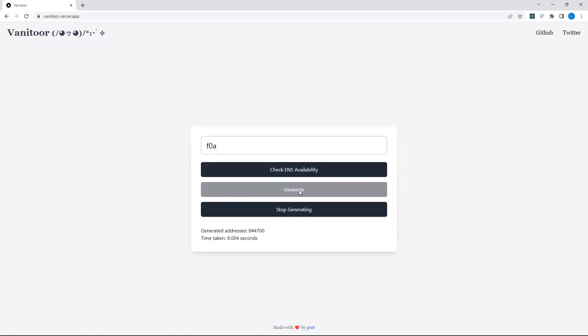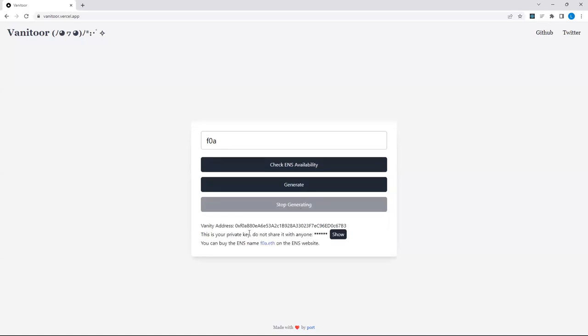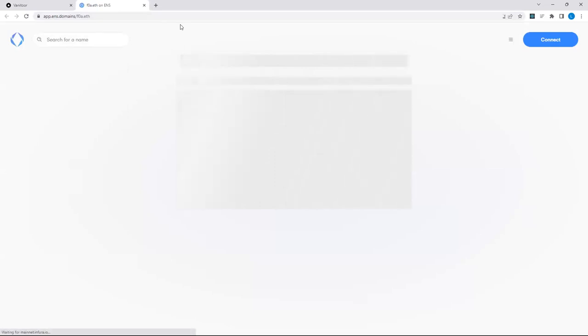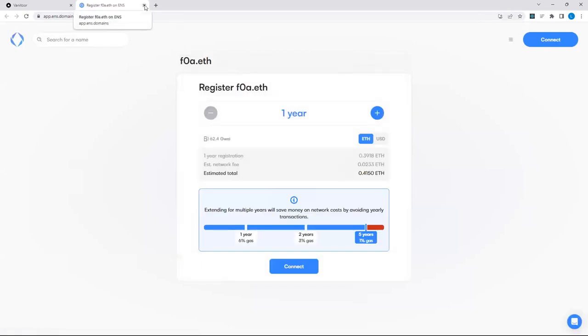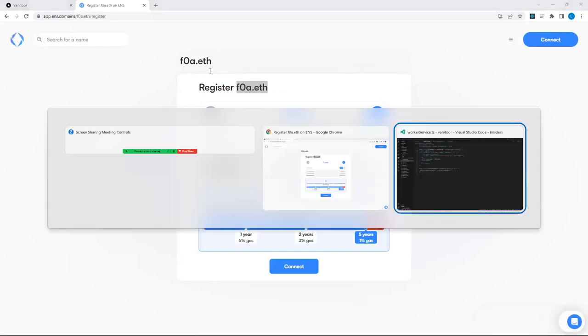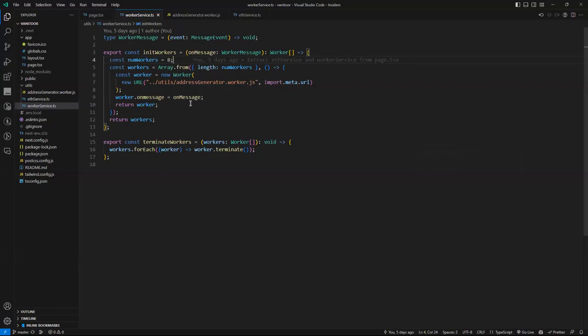When it finds one, it shows us the private key with the vanity address. If the user of the application likes it, the user can click show and copy that private key. I know it's not as good as having a mnemonic phrase, but still okay. The user can also click this link to go to the ENS website to claim the name. That way the user will have the vanity address and the .eth ENS name for it as well. How I achieved that is basically a Next.js app using Tailwind.